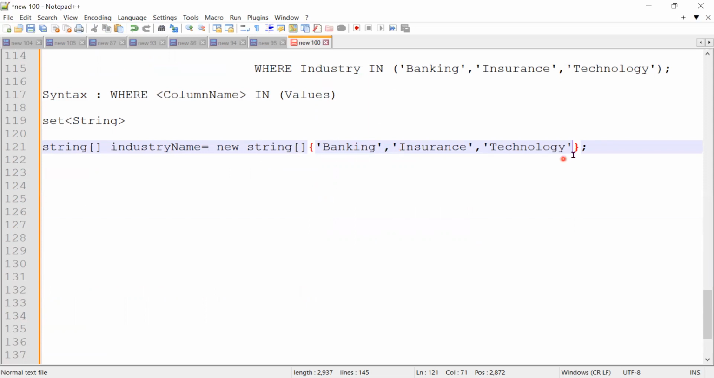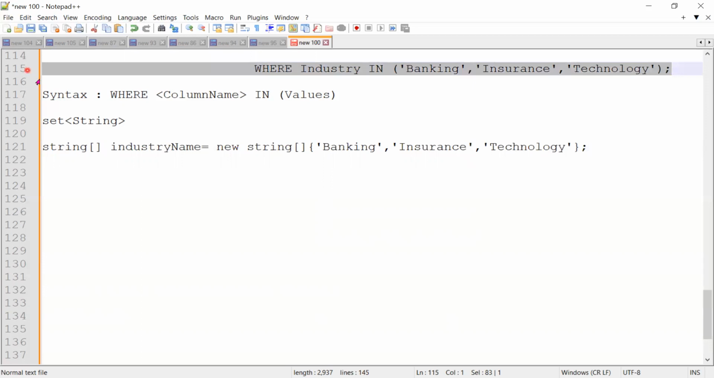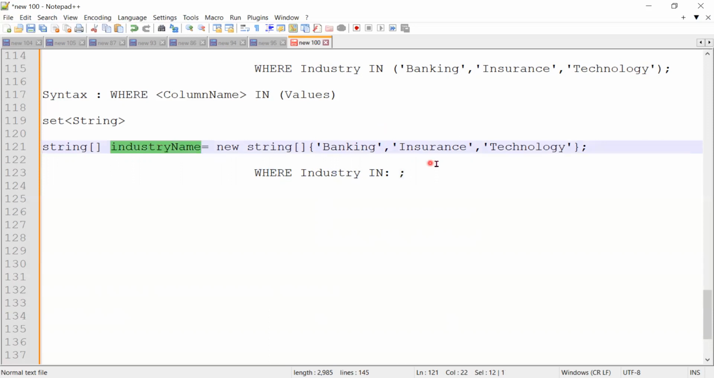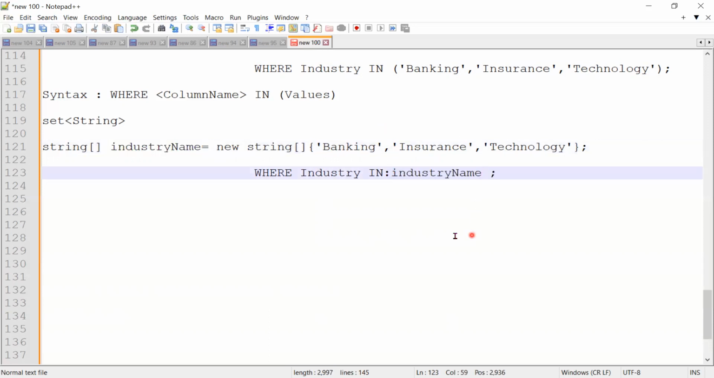Now we have a separate string where it contains all the values. Now, how can you write this where condition? Instead of specifying the value here, you can simply say IN colon and pass this string, so that everything will be covered.